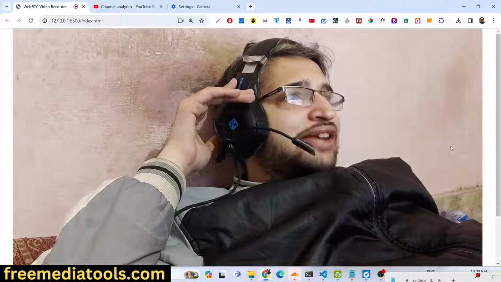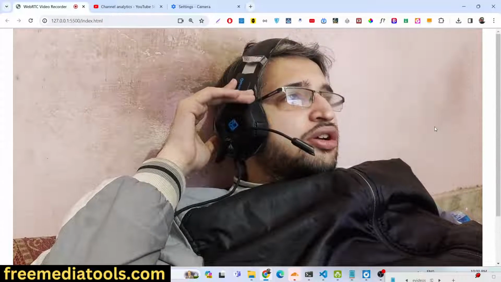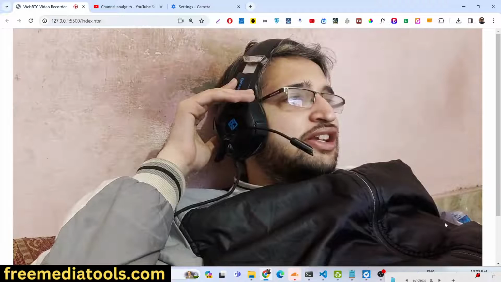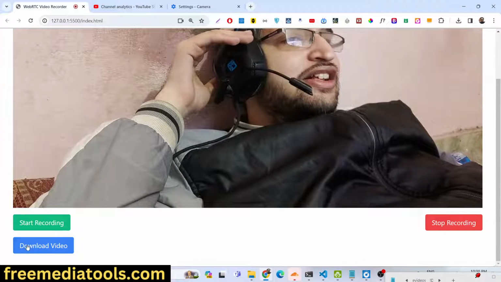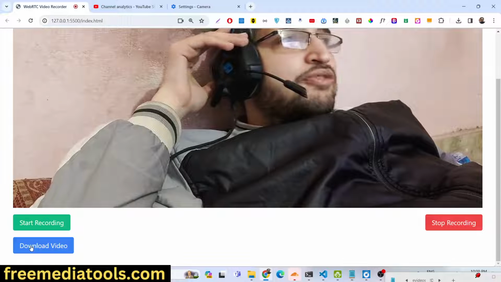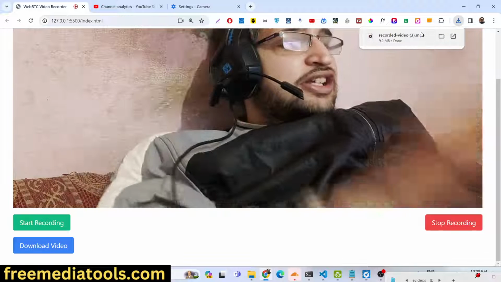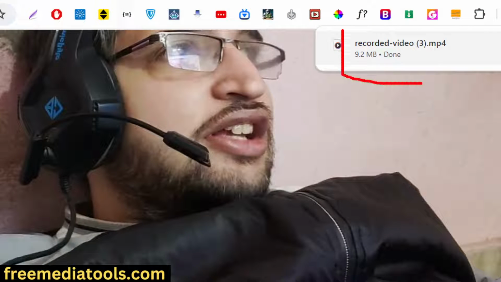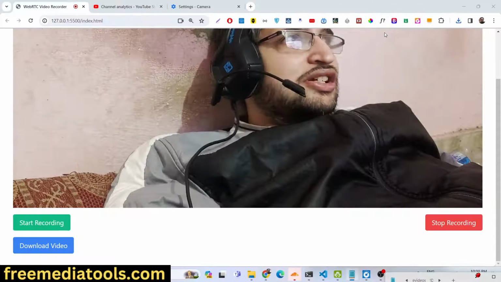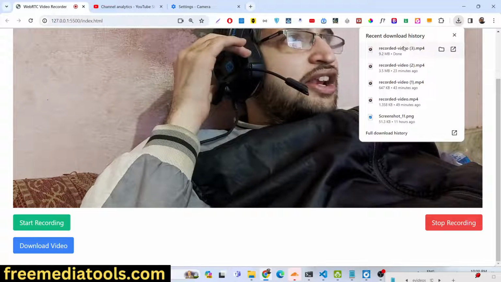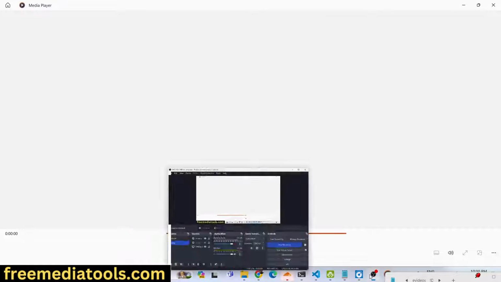And as soon as I click the stop recording button, the recording will stop and it will convert it into an MP4 file. Now we can download the MP4 file. If I click it, you will see a downloaded MP4 file has been generated, and we can simply play this file. Let me play this file for you.